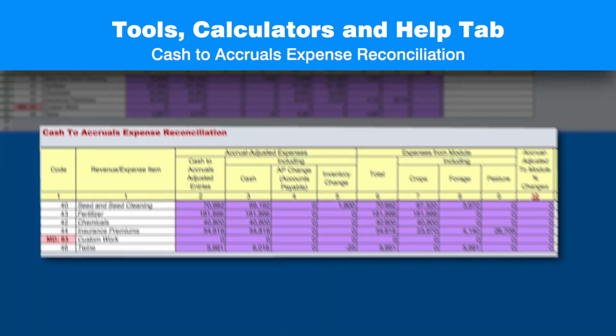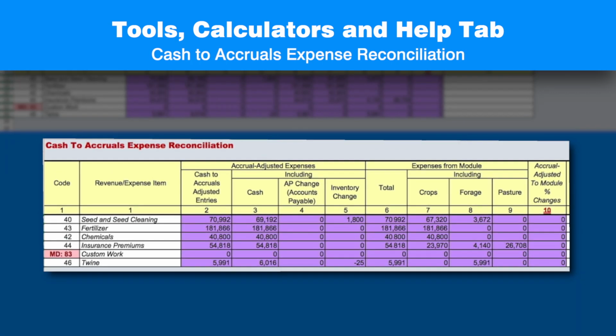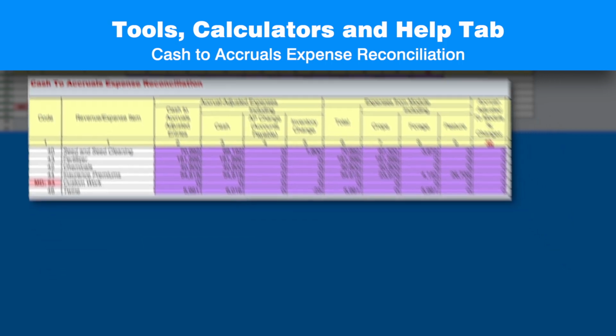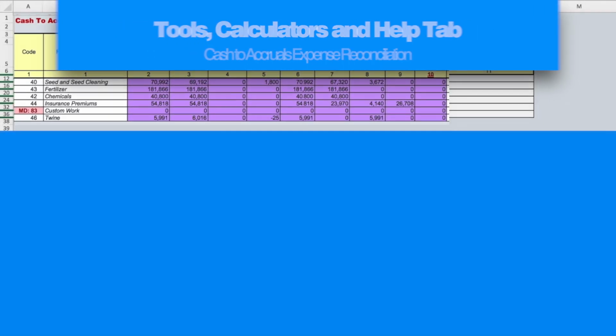The Cash-to-Accruals Expense Reconciliation worksheet is meant as a final check to reconcile or balance cash input expenses to accrued input expenses. Information for specific inputs comes from two sources: estimates of the cost of what was applied per acre and cash expenses for inputs for the production year. The total of accrued costs does not always match the cash expenses. Differences typically come from changes in supplies inventory and accounts payable.